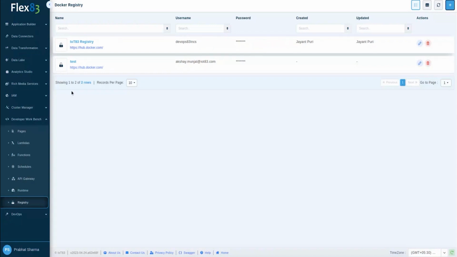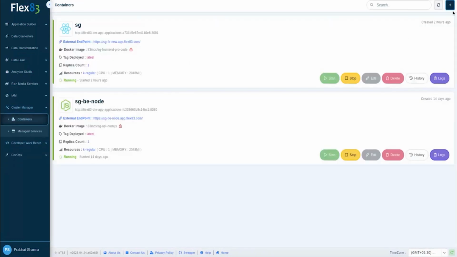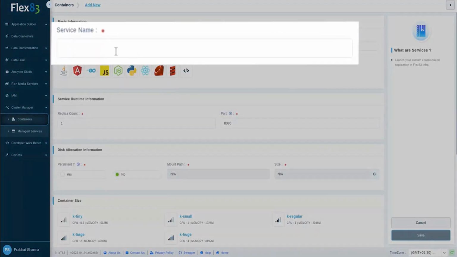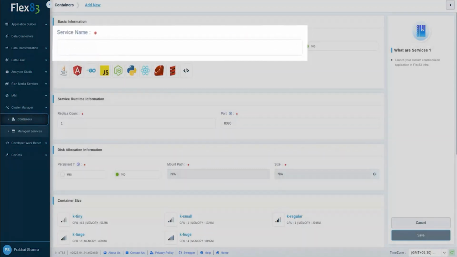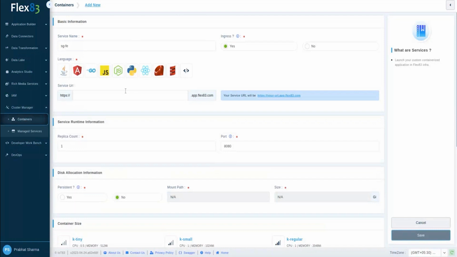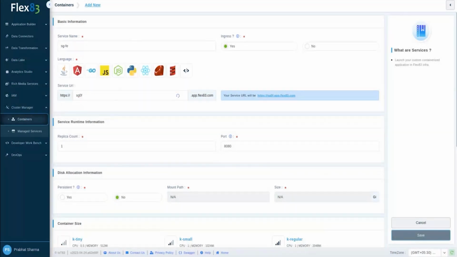Once you finish this, return to the Cluster Manager Containers and try to add a container here. While adding the container, you have to fill in the required details. You can give any service name, for example, sgfee, and then you can use the ingress functionality of the container and can give the URL on which you want your application to be deployed, like I'm adding this URL. Now, you can select the language.